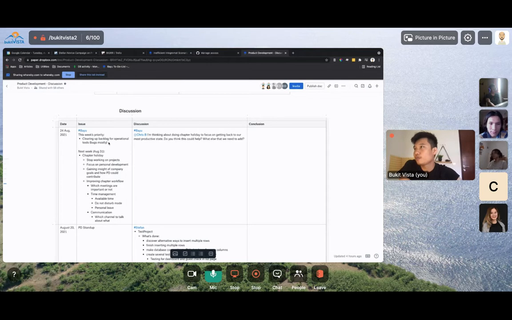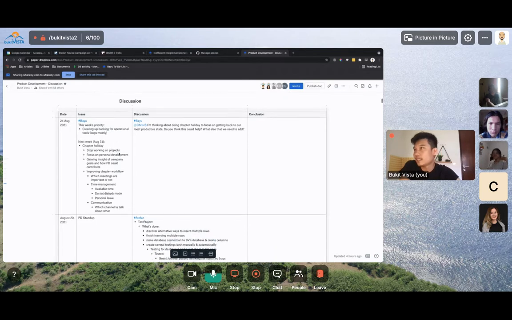And then I want to propose this. I want to propose from the next week, we are going to take a chapter holiday. So the idea is that we are going to stop working on projects. We are not going to work on anything that's related to task or request or anything, right? But we are going to focus on personal development.